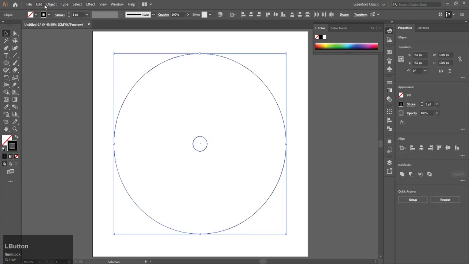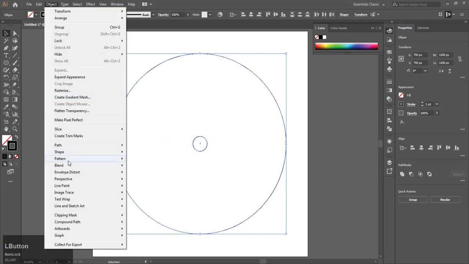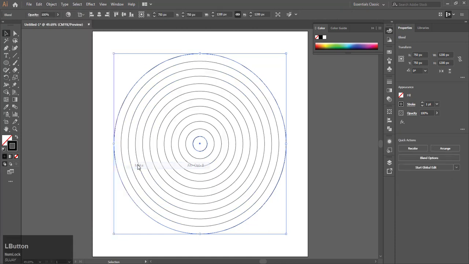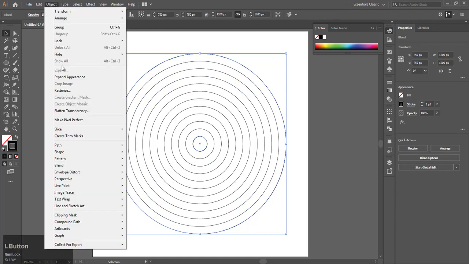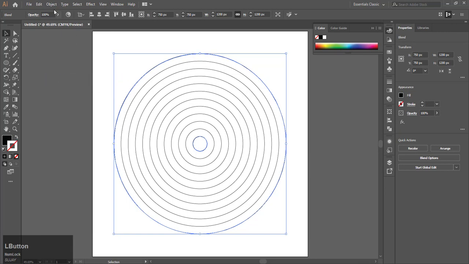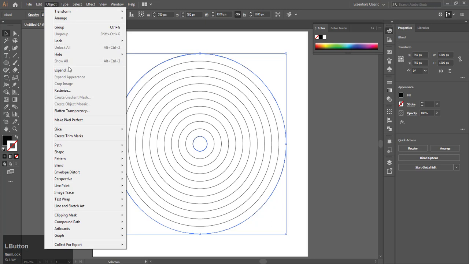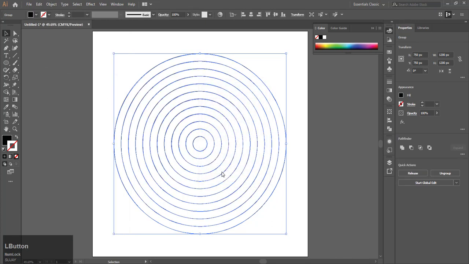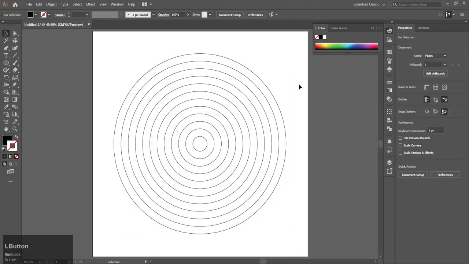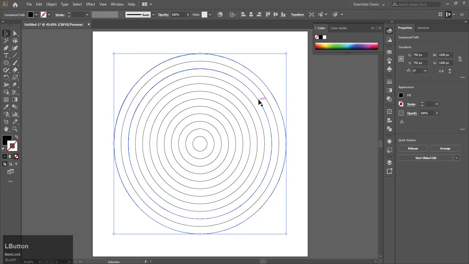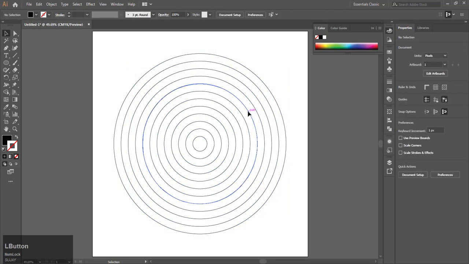Select both, go to object, blend, and hit make. You have the concentric circles. Now it's the same as before. Go to expand appearance, again expand, and if you want to separate them, ungroup it. Each of the circles are separate, so if you want to delete them, you can keep them.